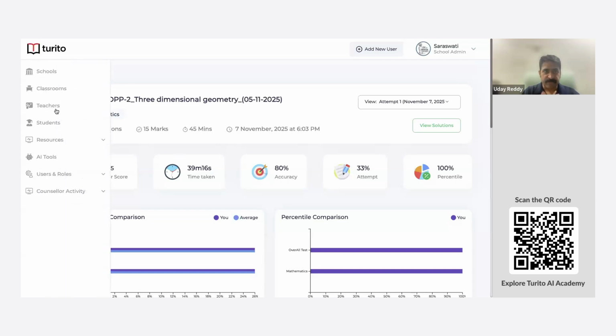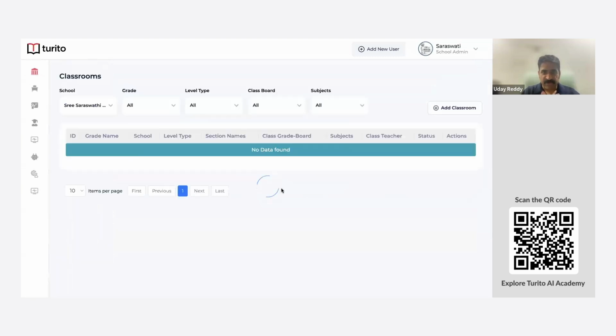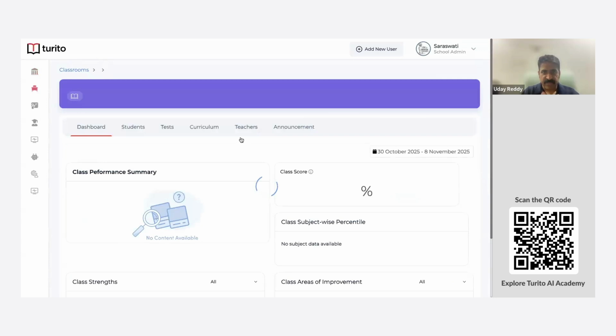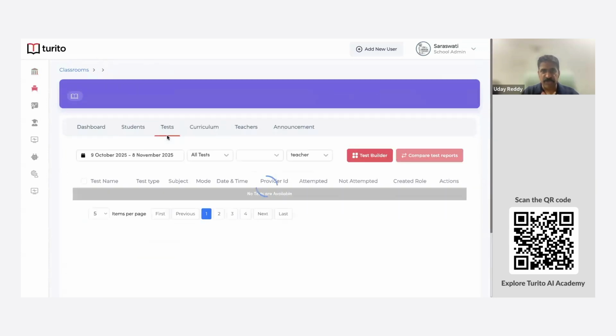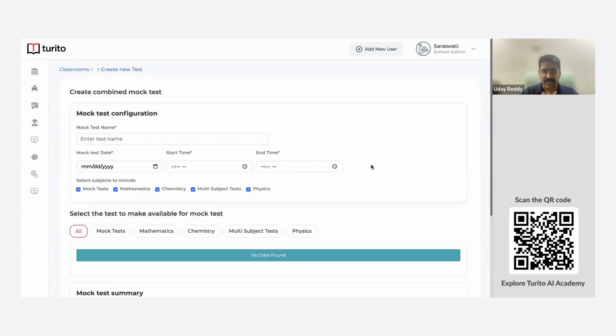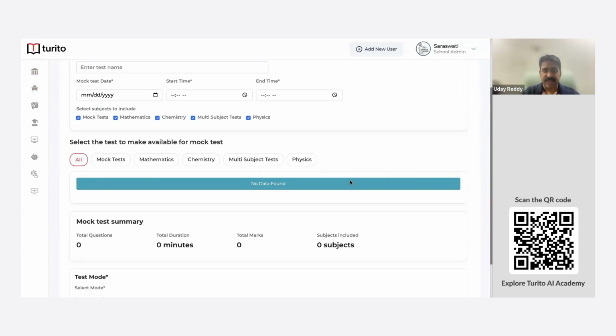Even for conducting tests, for teachers here, even the most complicated, toughest exams like IIT Advanced, we made it so simple that they can conduct a test of any standard, including NAPLAN, in less than 5 minutes.